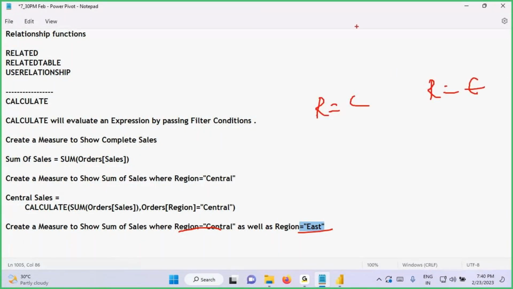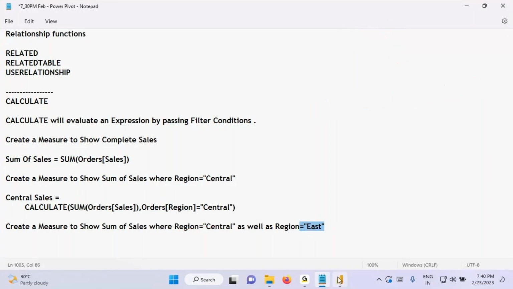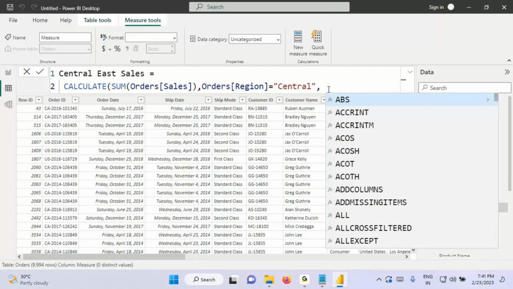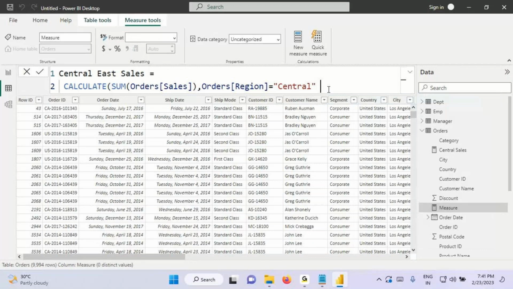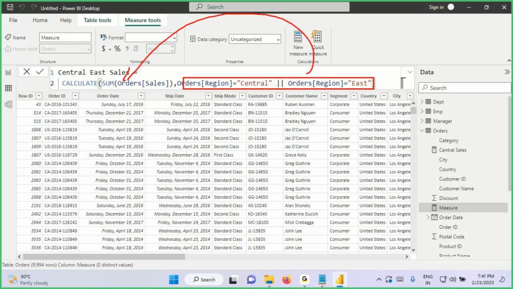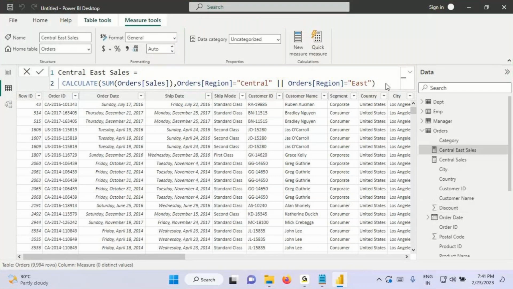Tell me, in a card visual to show both the region sales, will you choose AND or OR? We need to choose OR here. I said that when I keep a comma and write another condition, it will take the AND operator. So if you want OR, you need to use double pipe. OR operator we know, right? Double pipe. What is the second condition here? Region equal to east. So now with these conditions, it will calculate sum of sales. This will give how many regions' sum of sales now? Two regions, central and east.